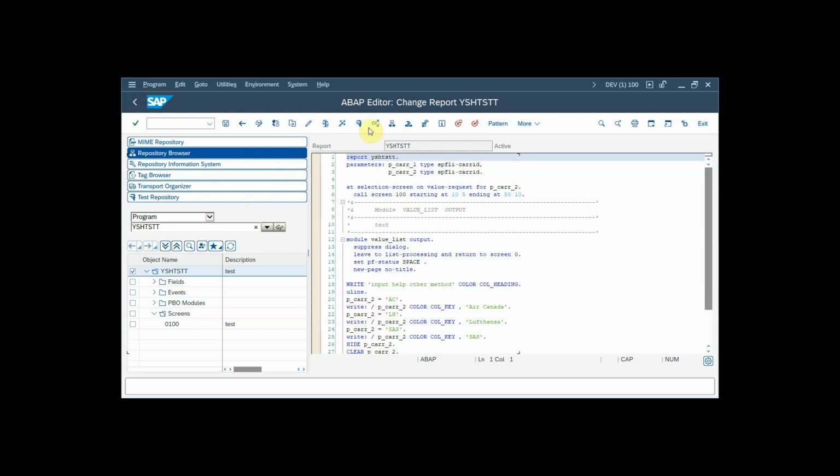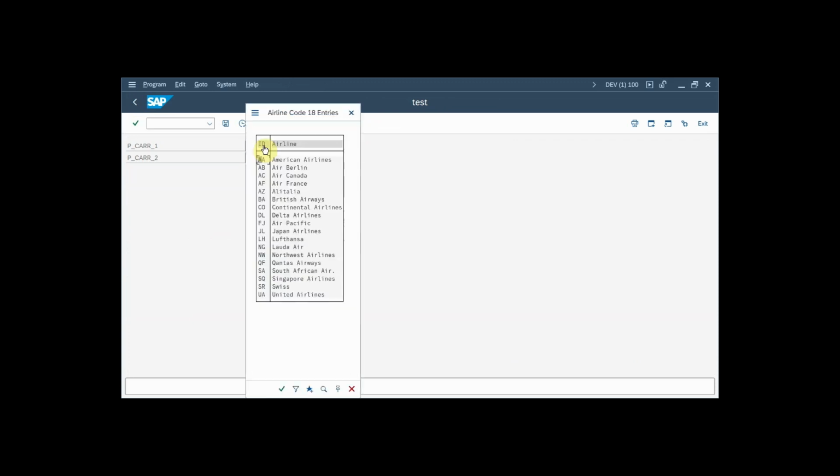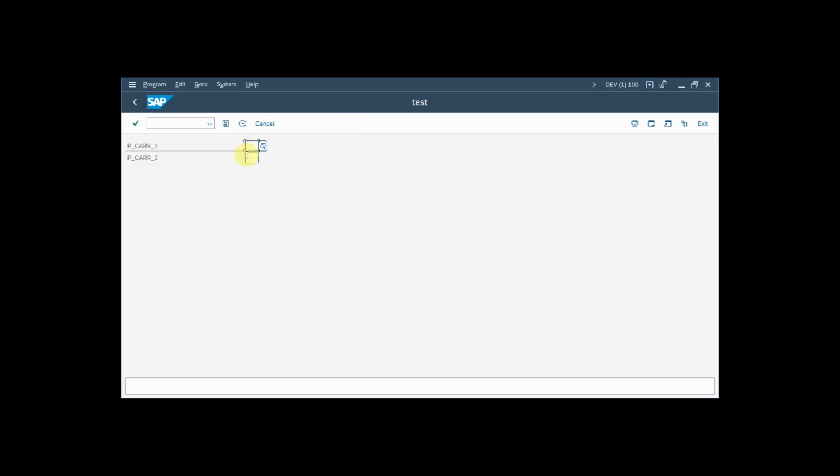Let's activate it. See, here I am getting the input help. This is coming from the domain value in the standard search help provided by SAP in the table, and here we will get our manual input help that we have written here. So this is another way to provide input help on the selection screen, right? Okay, thank you.